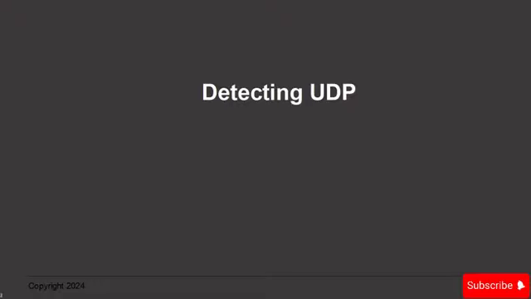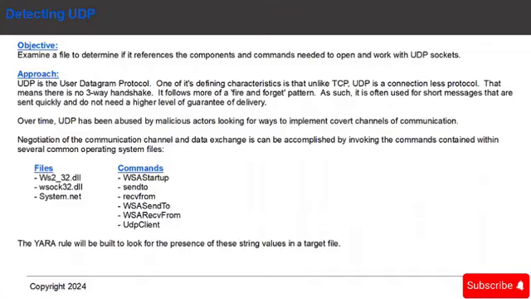UDP is the User Datagram Protocol. This is one of the core protocols of the Internet. It's somewhat similar to TCP in the sense that it's one of the protocols within that suite, but it's also very different. TCP is a connection-oriented protocol. UDP is not. It's called a connection-less protocol. And that's because there's no three-way handshake between the two hosts.